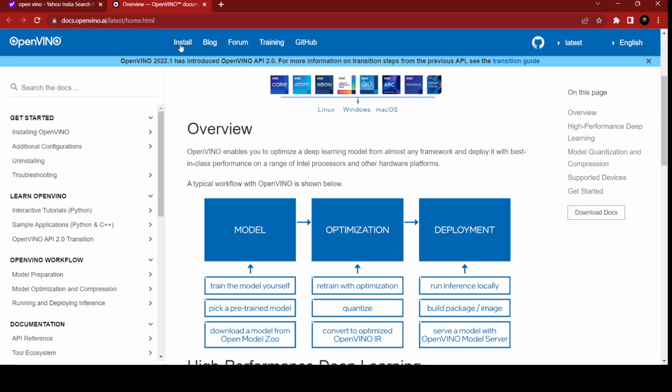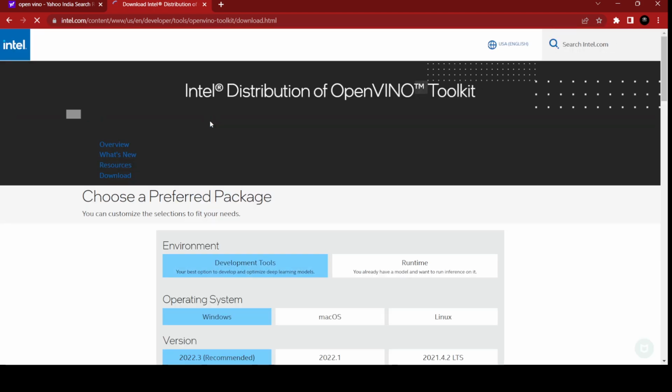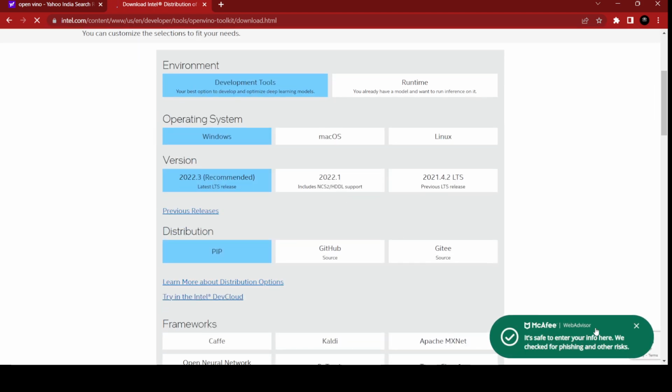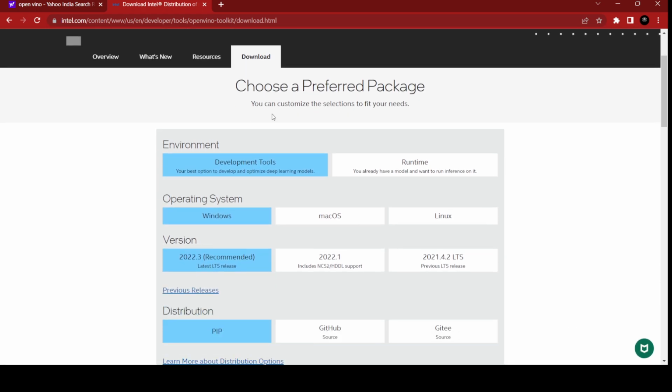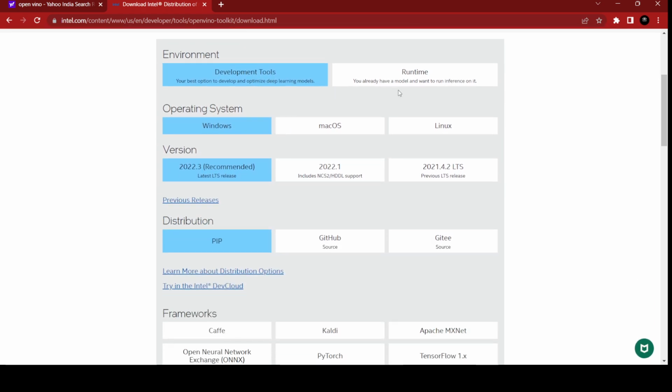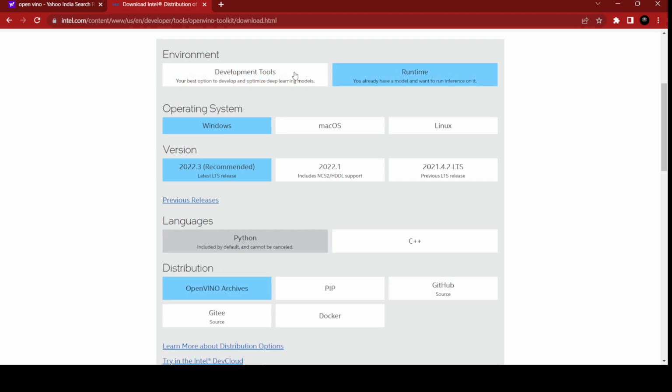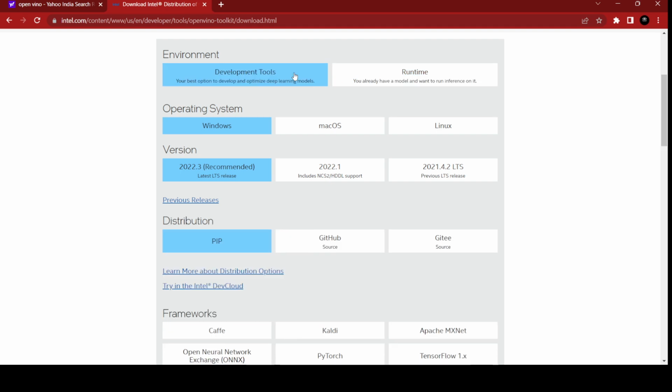So let's get started with installing it. Let's go to the install section and learn how to install it. Here is my installer kit. I'm choosing development tools, and you could also download the runtime. I go with development tools, or you could go with runtime. If you choose runtime, that is if you already have a model and want to run inference on it, then you could go with runtime. But now I'm going with development tools, and my OS is Windows.